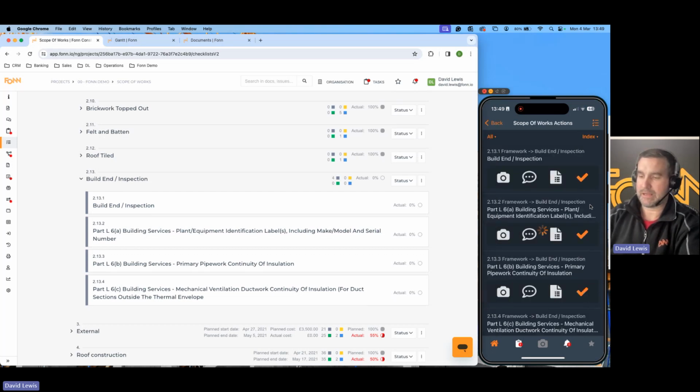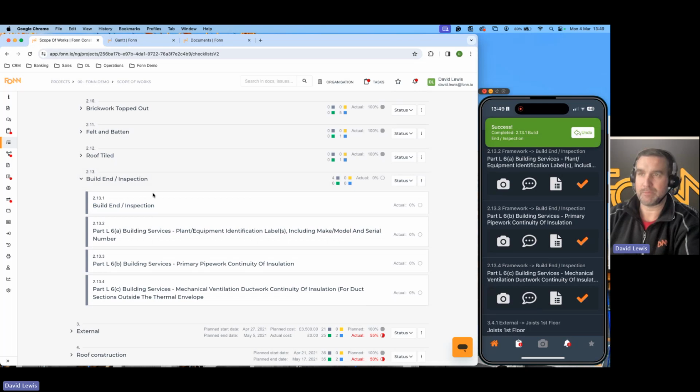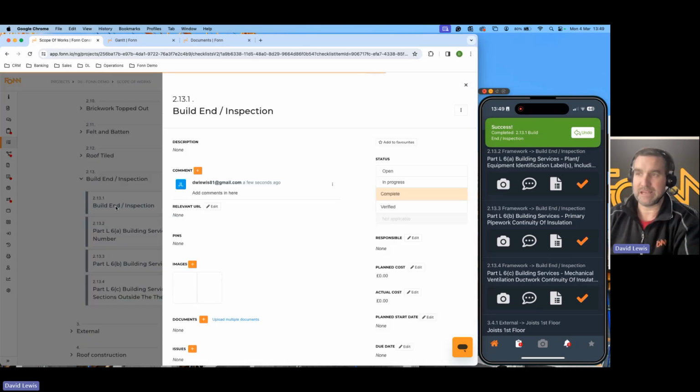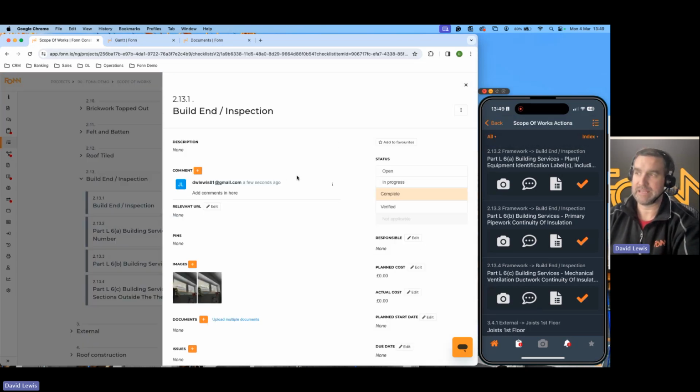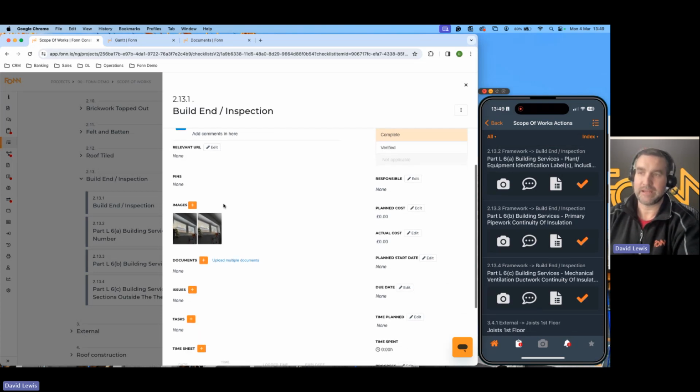Once we've done that, we can hit our tick. We'll mark that as being complete. Then that updates in real time. So straight away I can go into here. I can now see it's been completed. I can see the comments that have been added in here. And here are the photos that have been uploaded from the site teams.